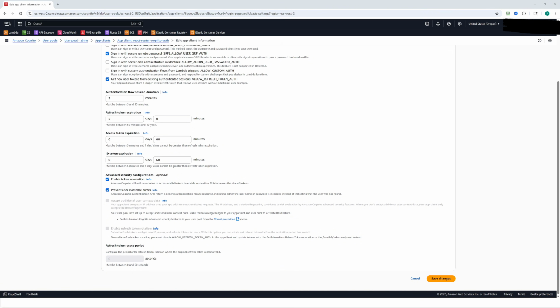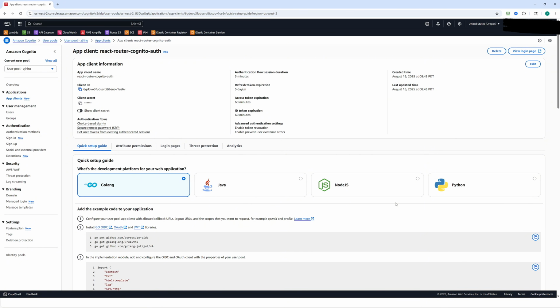You can change the refresh token expiration, right? Your refresh token can live up to 10 years, but obviously you're going to choose whichever time makes sense for your application. Also, you can update the access token and ID token expiration time. Let's go ahead and cancel out of it.